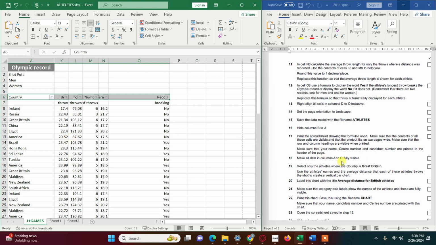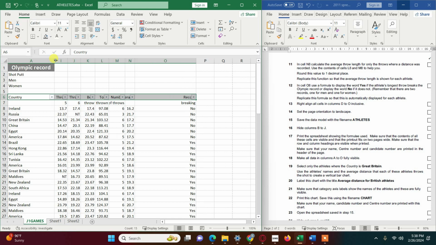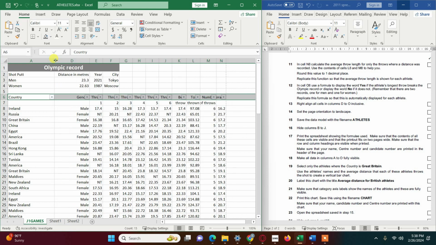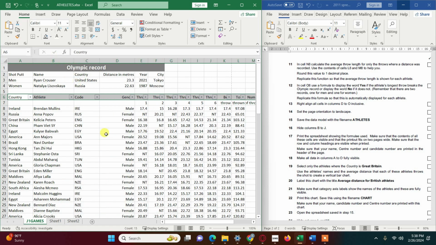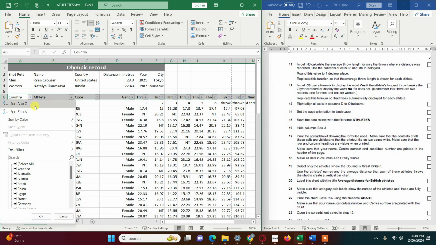Now it says select all the countries. Okay, so we need to first make sure all the columns are visible, A to O. Almost missed that. Yeah, it says make sure all the columns are fully visible. There are other countries where it's not Great Britain, so I'm just going to deselect all of these and then select Great Britain.